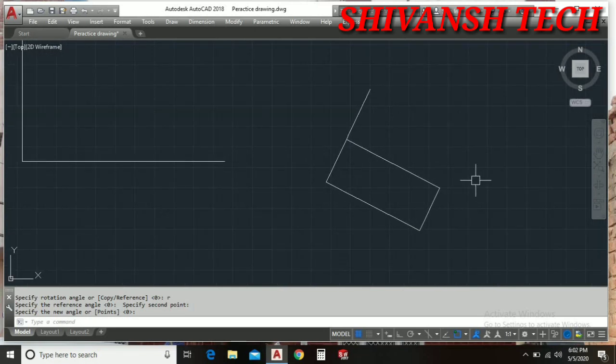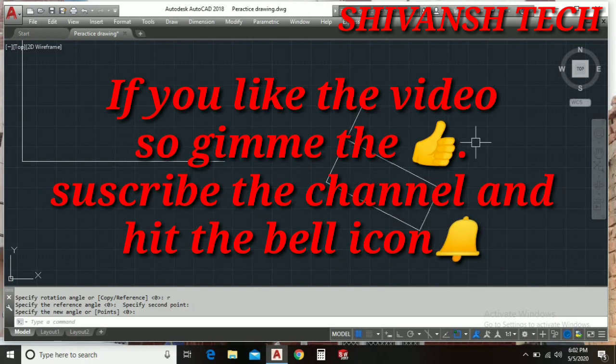So I hope you understand the rotate command and how you can use it.